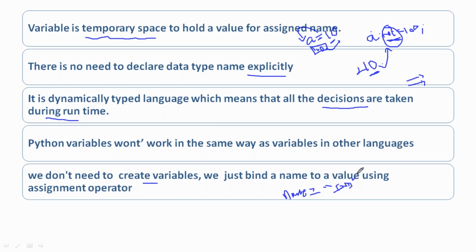India I'm just taking, so that is the string. This is the bind name of the variable. Then equal to, that is called the assignment operator. We'll see this in the assignment operator classes. A single equal to you can call assignment.